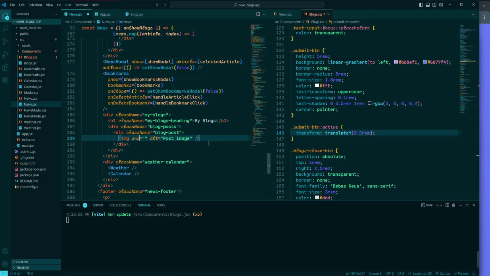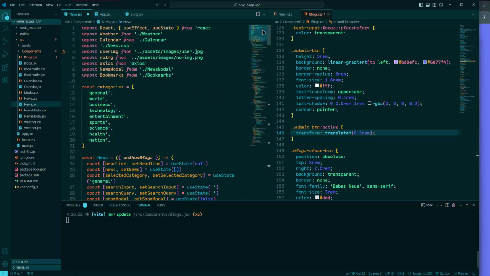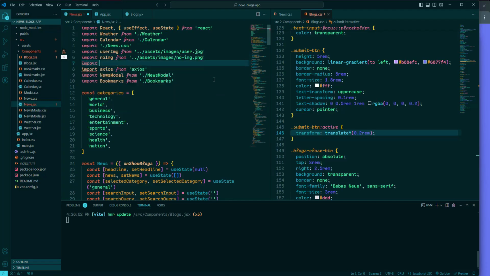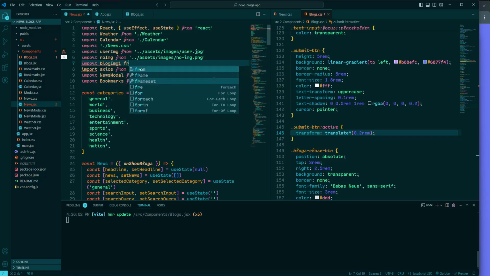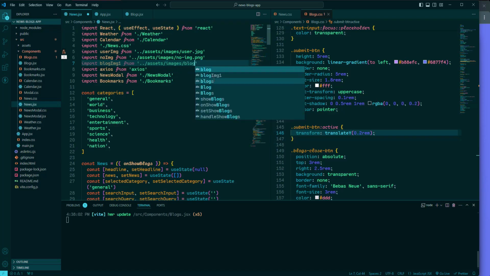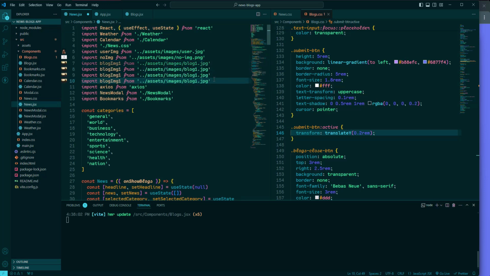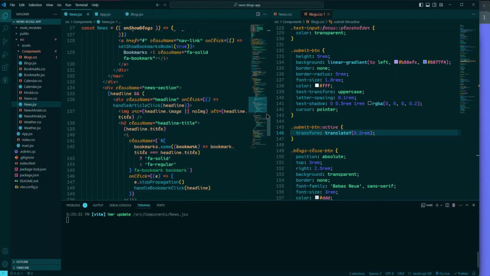As for the image itself, I'm going to import a couple of different images from the images folder. Let's import image with the name blog image 1. We need here from assets images, and then I'm going to select blog1.jpg. Let's duplicate this line of code 3 times and then change the names of the images. We need here blog 2, then 3, and then blog 4. Okay, now we can use those images.